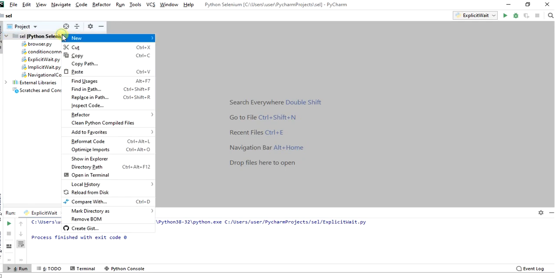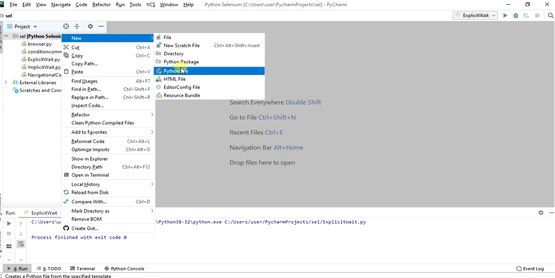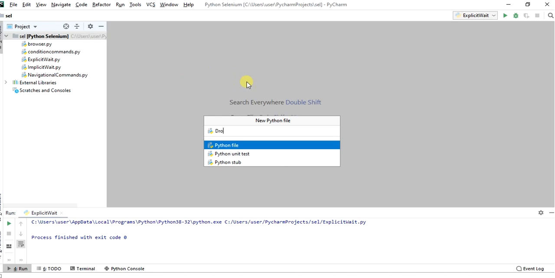Right click on a project, click on new, then click on new file. We will give the file name as dropdownlist.py.